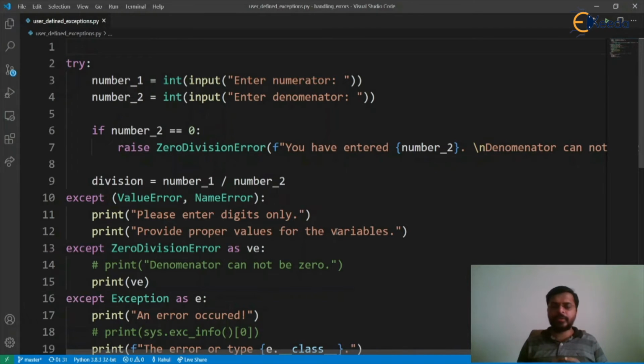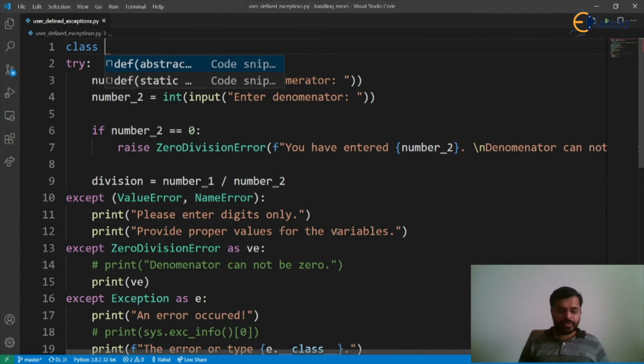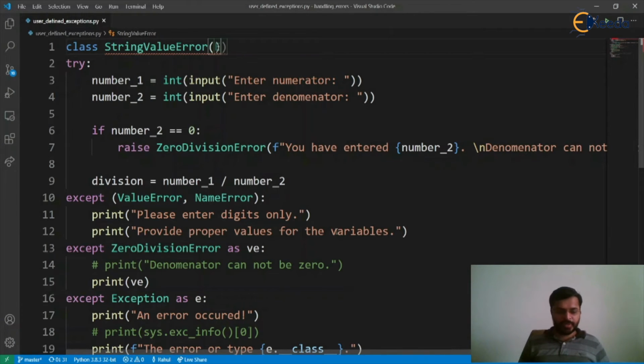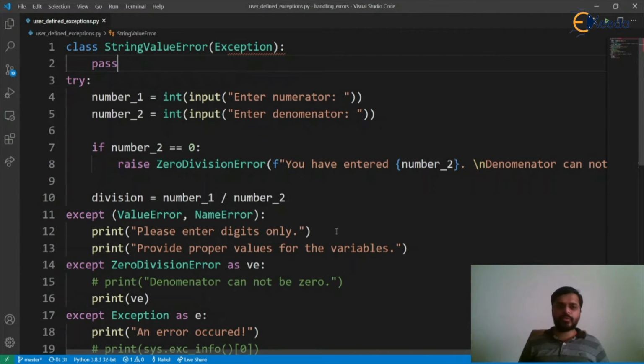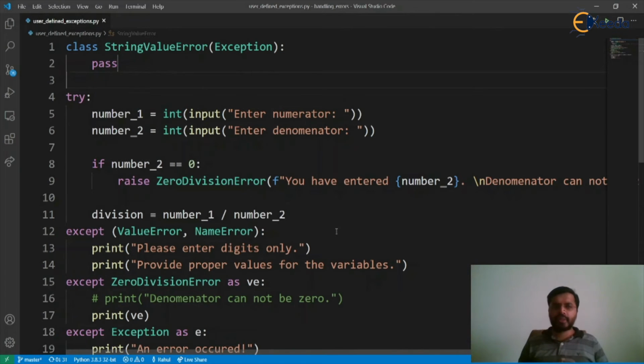In our previous example, we had two numbers that we were asking the user to enter and then performing a division on them. We also added value error, name error, and zero division error exceptions in that order, as well as the else and the finally block. Now let's see whether we can add a custom exception and use it. So for that, let's define a class called string value error, which as per the syntax is going to derive an exception. Right now we do not want to do anything with it, we just use a pass keyword.